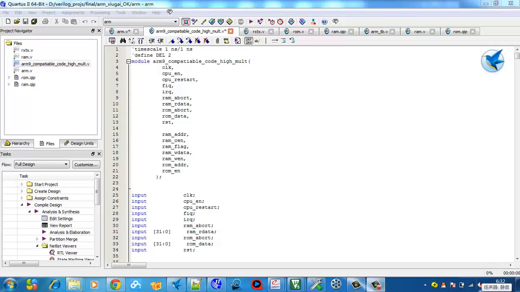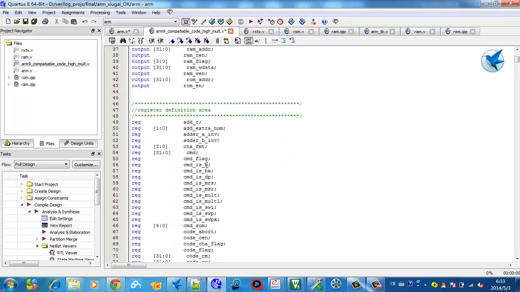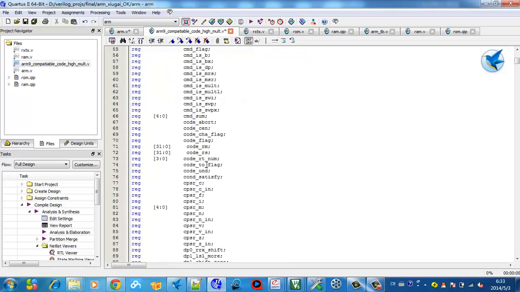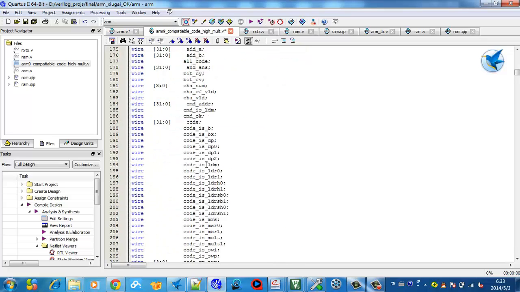Okay, so now I want to go through the Verilog code that we have for our soft core microprocessor. Here you can see the top module for our processor, and this is the definition of inputs and outputs. You can see the register definitions here, and after that we have the wire definitions.